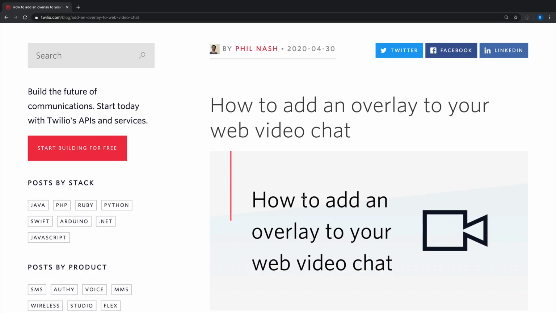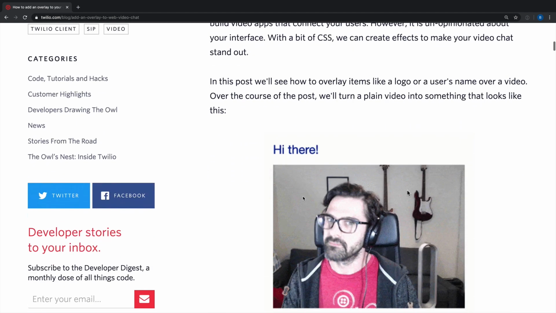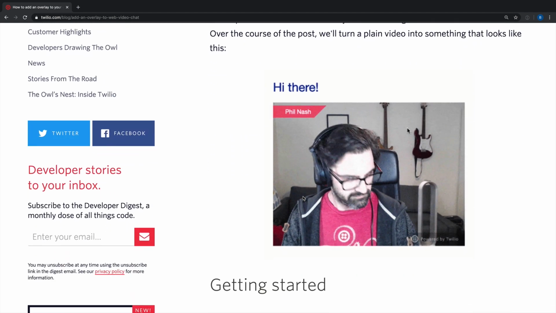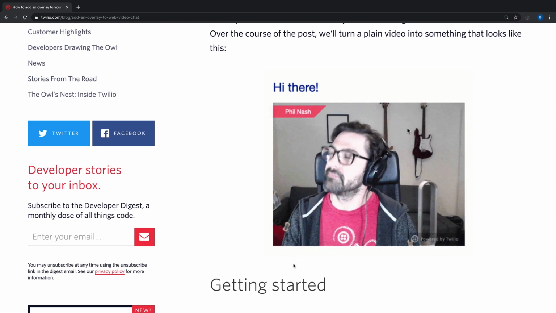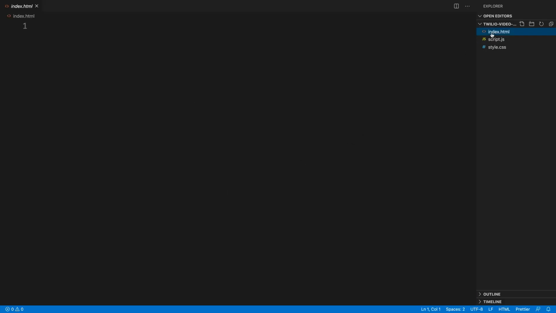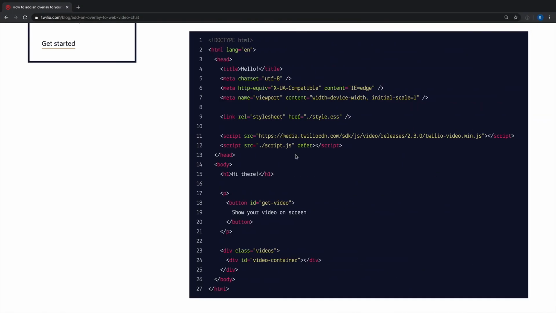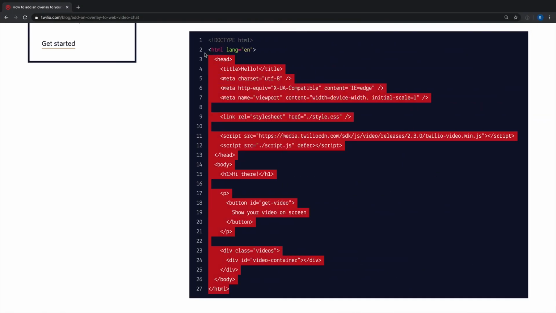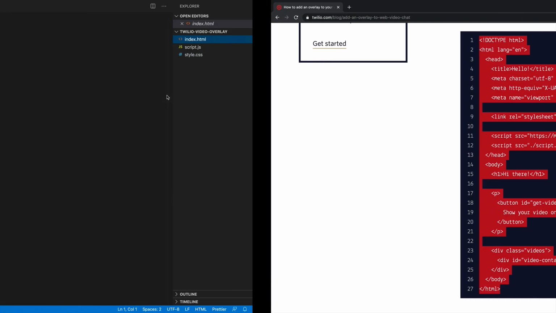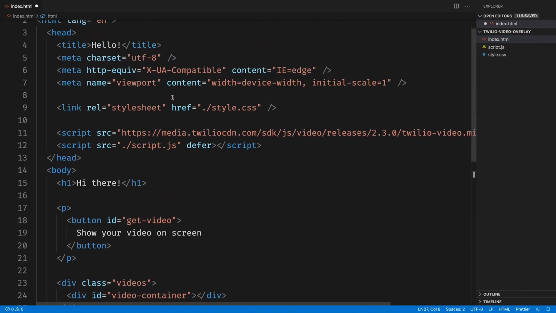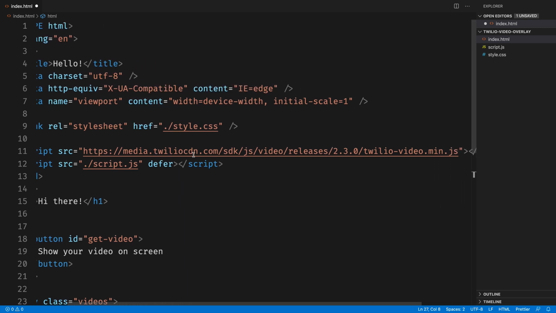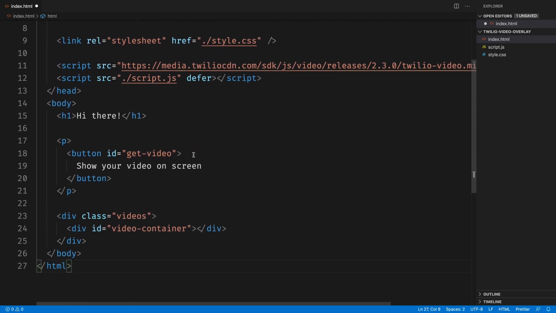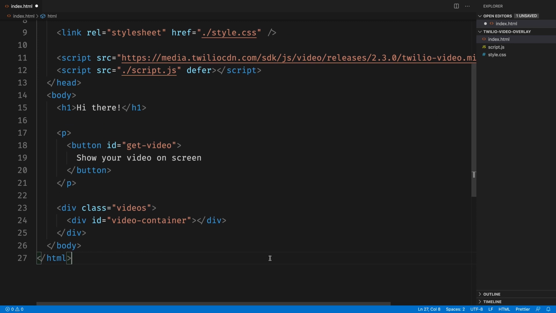Our application will use a blog post written by Phil Nash over on the Twilio blog. I've put the link to the blog post down in the description below this video if you want to check it out. Our project will start with an index.html file, and I'm just going to take the contents from that straight out of the blog post so that we don't have to type it all out in the context of this video. I'll paste it directly in. This basically loads up the Twilio Video SDK, adds a button to show our video on screen, and has a container for the video once it loads in.